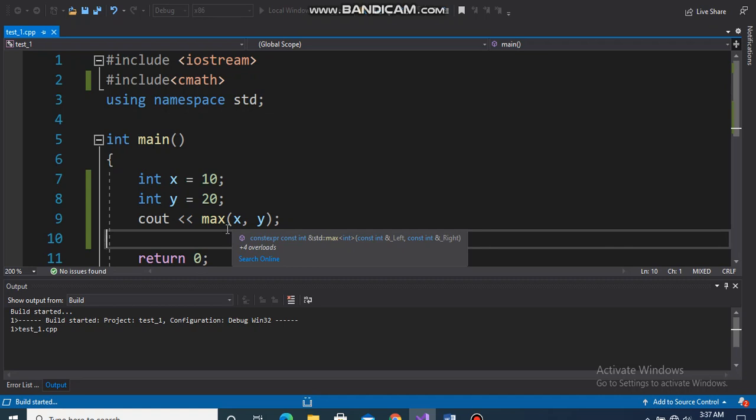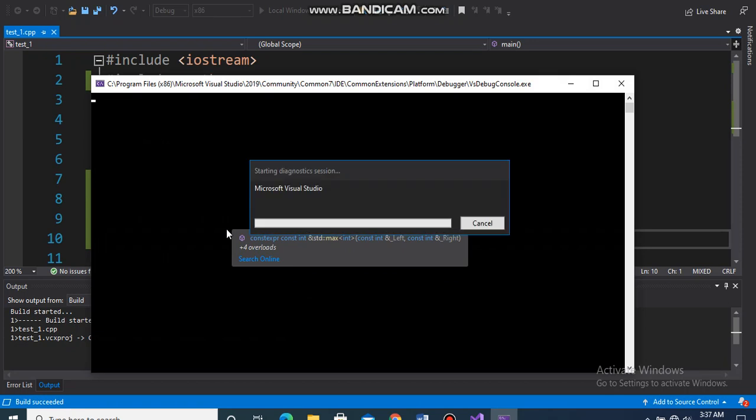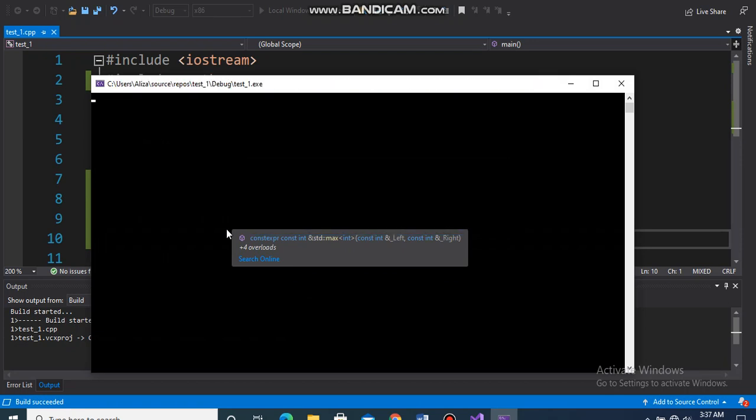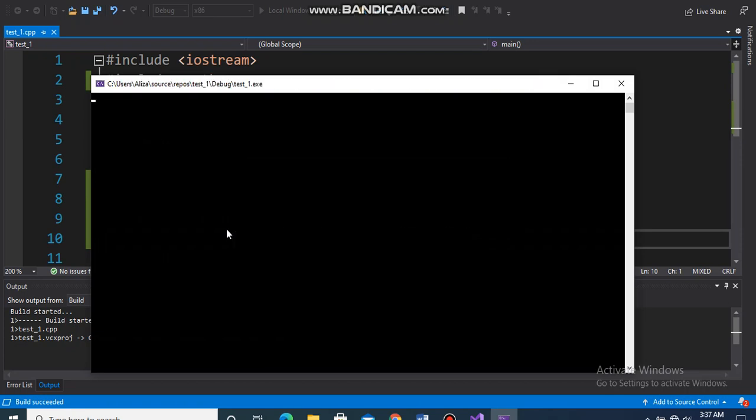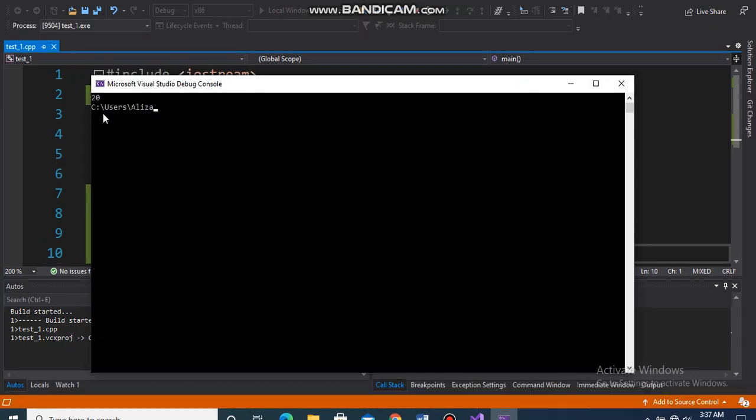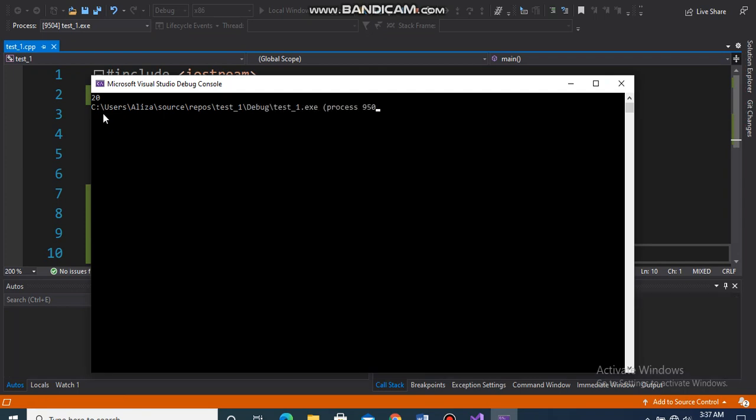So it will return the value of y because it is the largest value. In this case, it's taking a little bit of time to execute. About to get the output here. It is not, it's here. So it is 20. So this is the largest value between x and y.